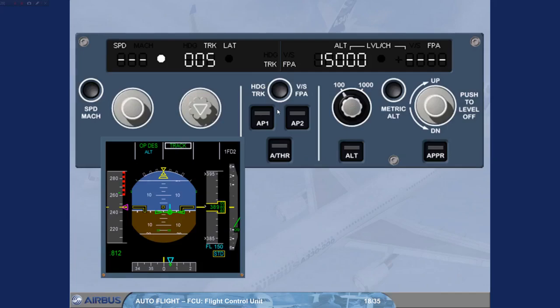The selected flight reference is now the flight path vector, bird on. The bird symbol is your flight reference and materializes the aircraft current trajectory. If the flight director is on, the flight path director, FPD, is displayed. The selection is now indicated by track flight path angle legends on the FCU display.